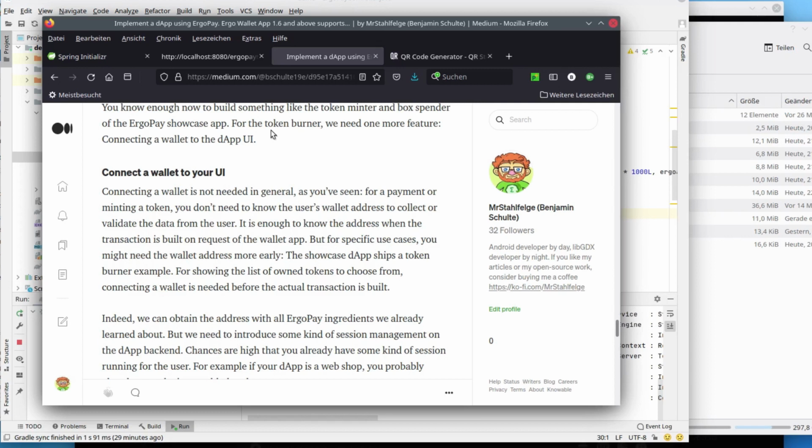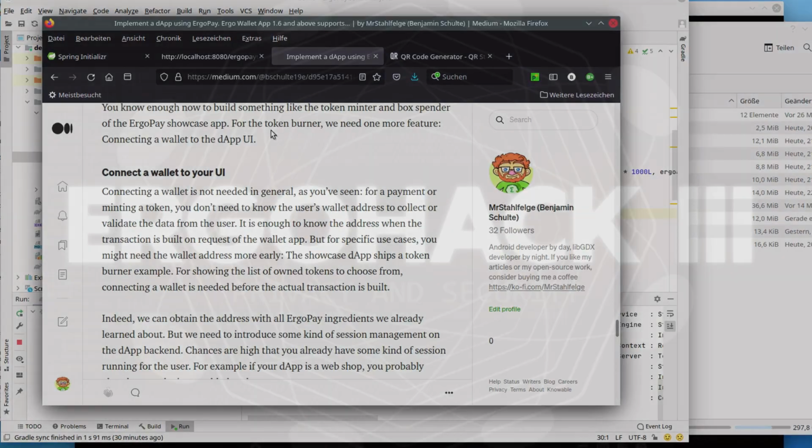Okay, so I hope you learned the basics about ErgoPay, and it would be awesome if you use it for your ErgoHack project. I'm looking forward to see what you are building, and if you have any questions, let me know.